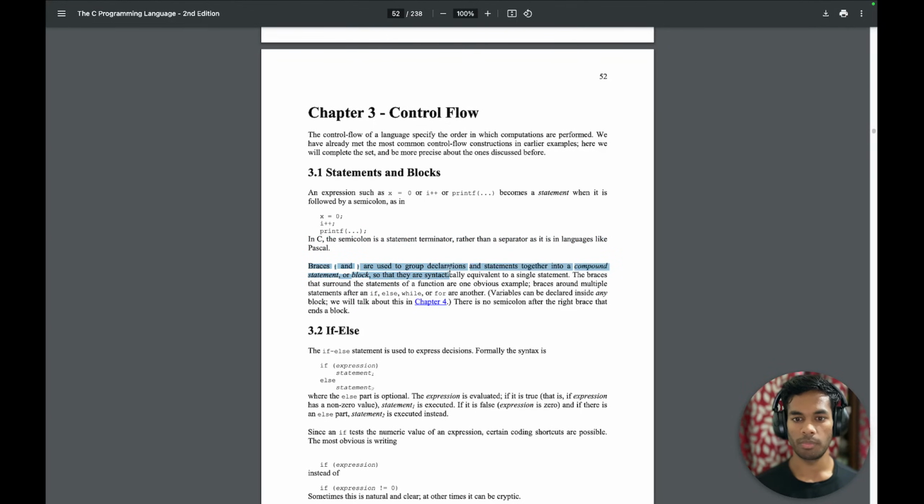Braces are used to group declarations and statements together into a compound statement, or block, so that they are syntactically equivalent to a single statement. The braces that surround the statements of a function are one obvious example. Braces around multiple statements after an if, else, while, or for are another.